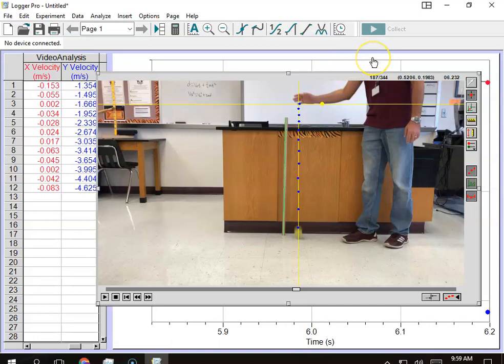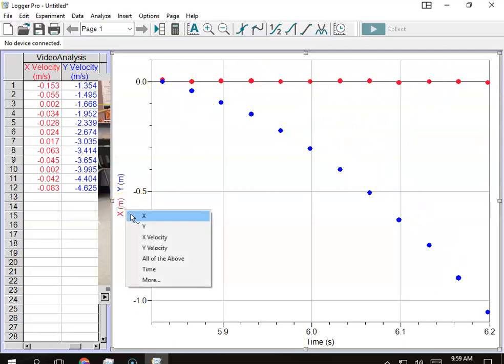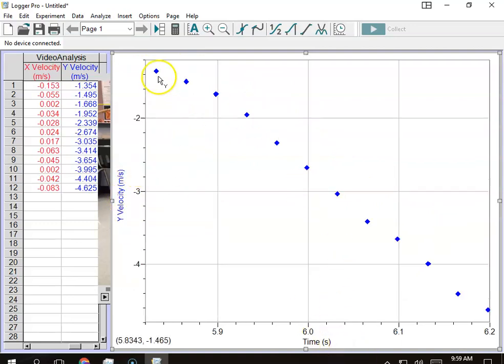Click up here off the video and it'll go to the back. And now here's your graph. The X motion of the ball doesn't matter because the ball moves up and down. So this is what the Y distance versus time graph looks like. You can see it's speeding up, but you're really interested in the Y velocity versus time. Okay, so here's the Y velocity versus time.